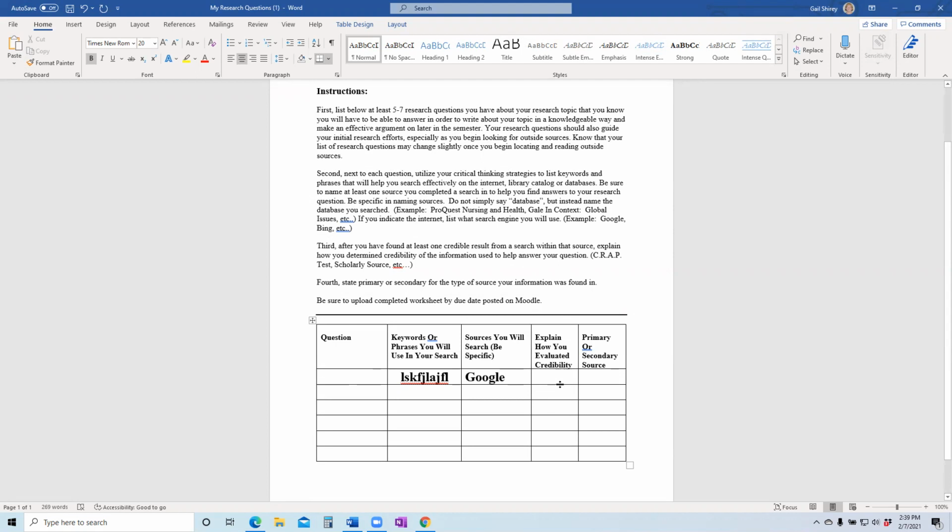So again, I want to take that away because Google won't be enough, but maybe you're doing medical questions or something, and so you're going to search on WebMD. That's the name of the website. Explain how you're going to evaluate credibility. So if you find information in here, talk about how you are going to determine credibility.